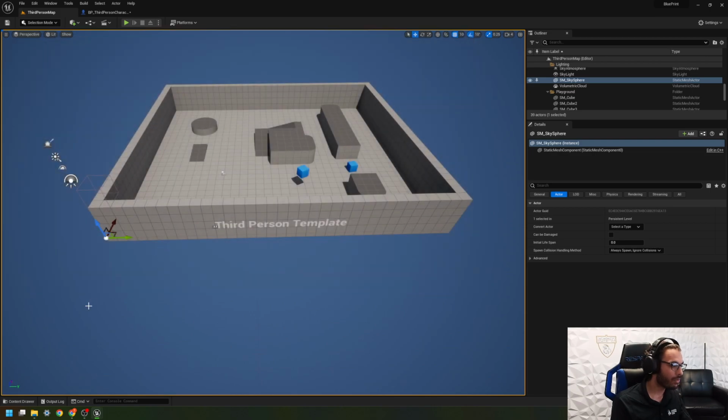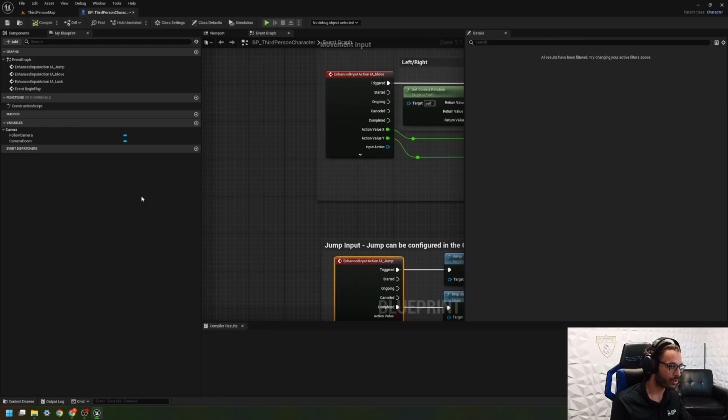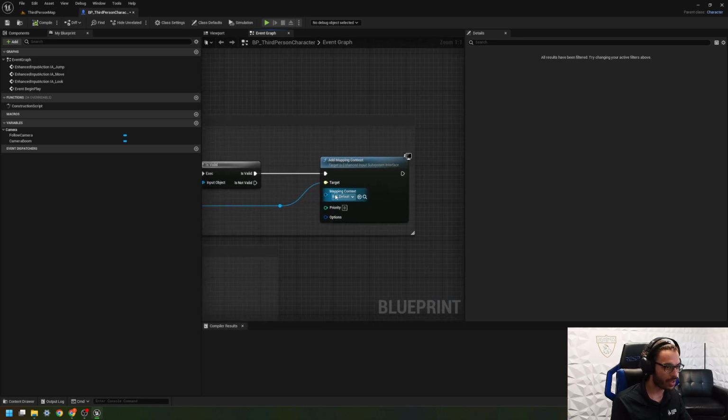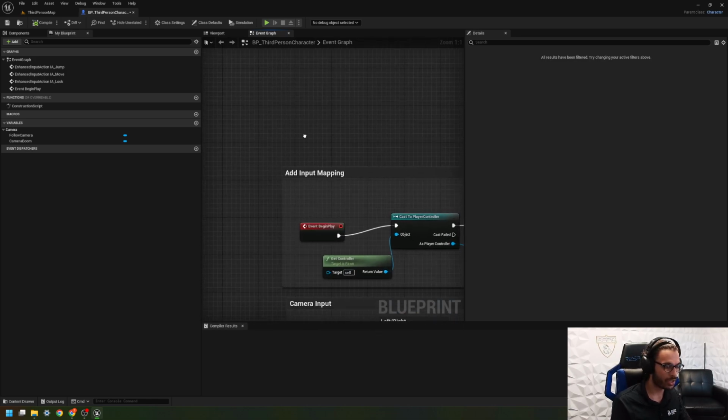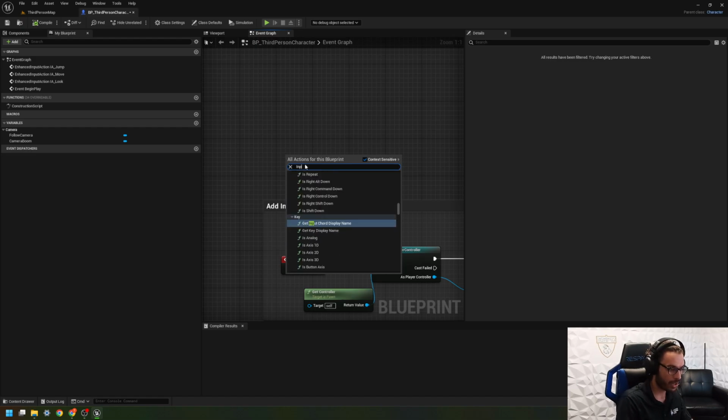All right. Now, when I go ahead and go back to my third-person character, which is under Blueprints, third-person character, I can now come up here, and this assigns the mapping, so I don't need to do that. So I'm going to go ahead and right-click here, and I'm going to type in input action.